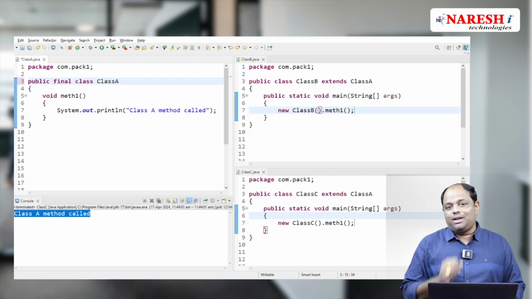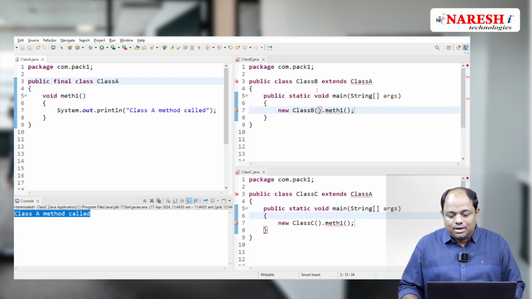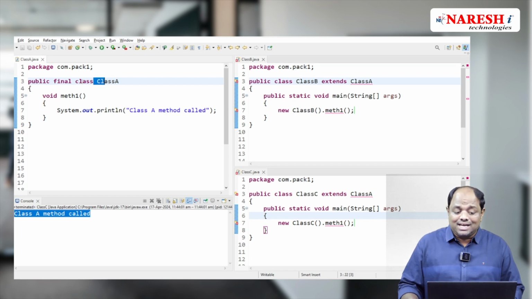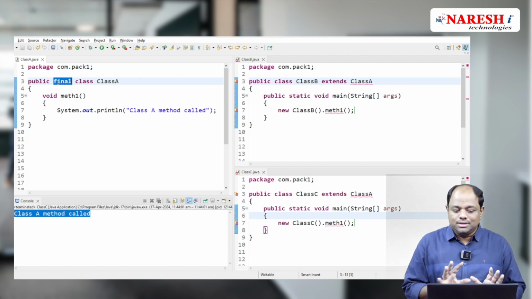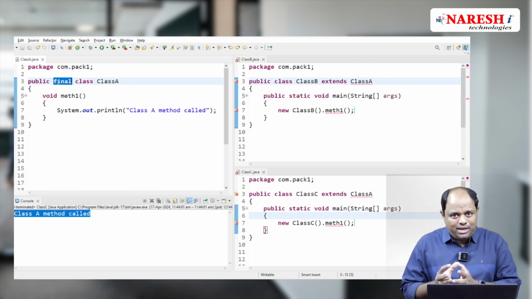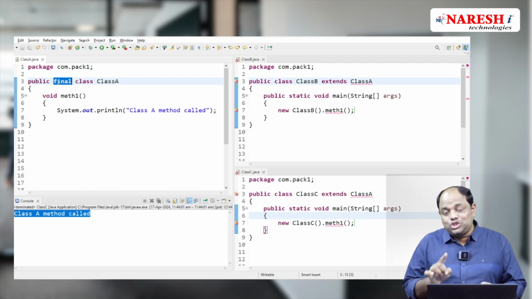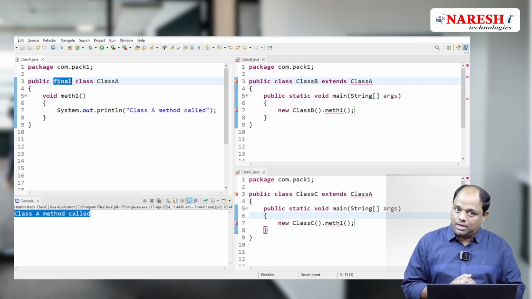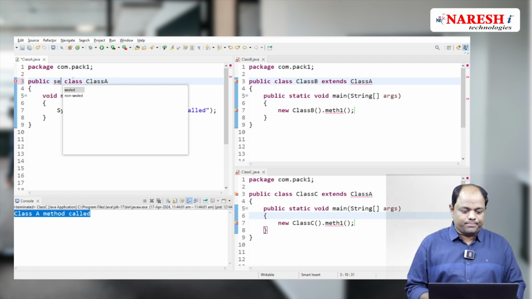Now, when I'm declaring my class A as final, I'm actually restricting class B also. Why? Because whenever we are declaring a class as final, classes can't be inherited. This is actually not my requirement. My requirement is class B should be able to inherit class A, but class C should not be able to inherit class A. Yeah, I can do that with the help of sealed classes.